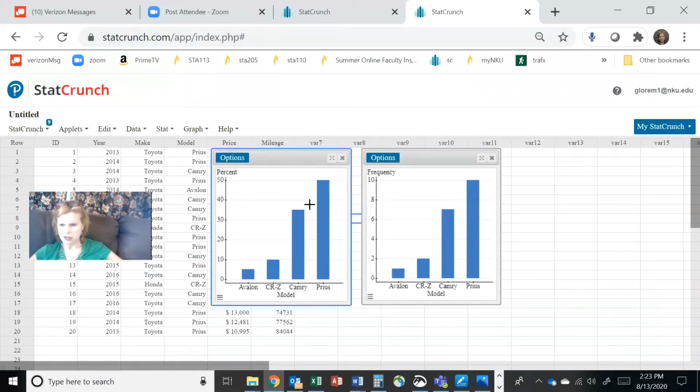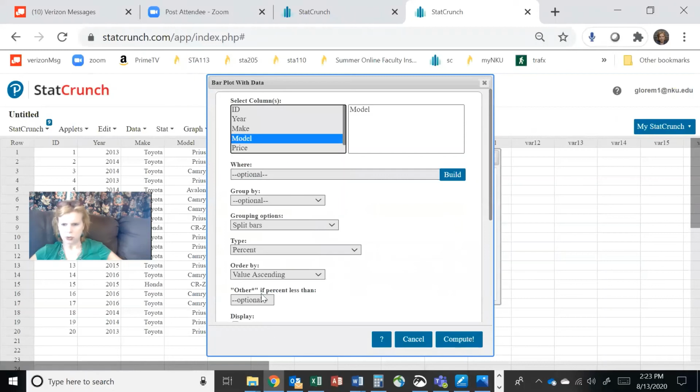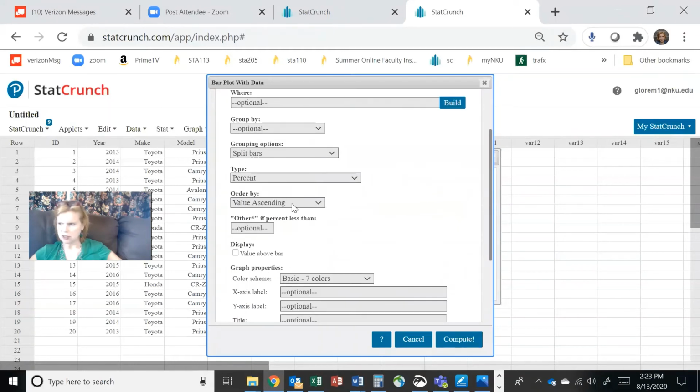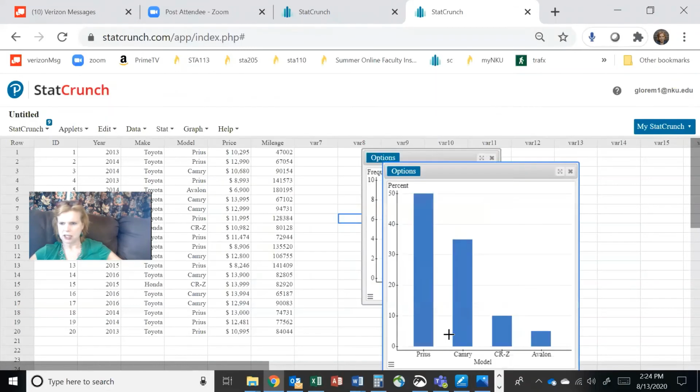So let's say I take this one, and if I want to change an existing graph, I can click on Options, Edit, and it will take me back to my options. One of the things it says is order by, so it's ordering by value, which means the value of model. So it's alphabetical, value ascending. All right. So now we're going to do it by count. We're going to do it by descending, so that I go largest to smallest. So by clicking on count descending, I get this graph.